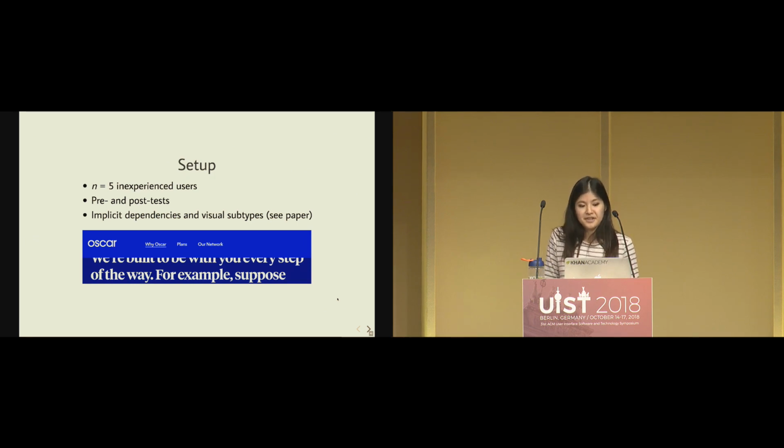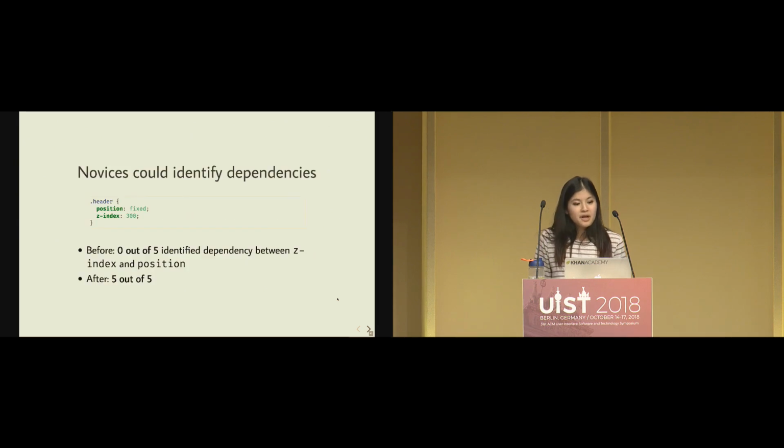The first dealt with implicit dependencies. That's the one I'm going to talk over. And the second one was about visual subtypes, which I didn't have time to address, so you can read about that in the paper. And this component here, which is a sticky header that stays in place as you scroll the page, was the task, the artifact that they were inspecting in the experimental condition. So at the top, these 2 lines are the core CSS implementation for that sticky behavior. So you have a position fixed property, which pins an element in place somewhere in the viewport as you scroll. And then the z-index property defines the stacking context as we saw before.